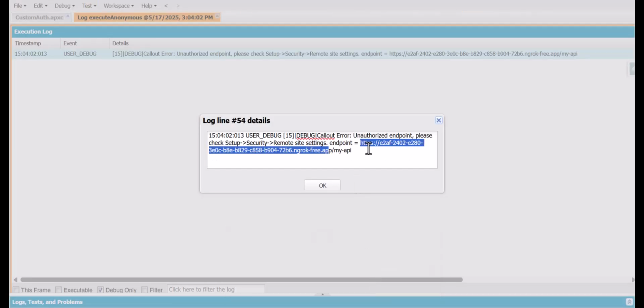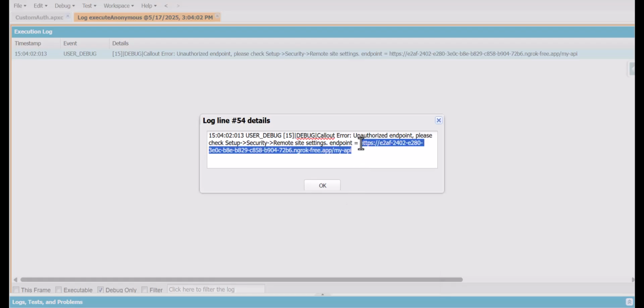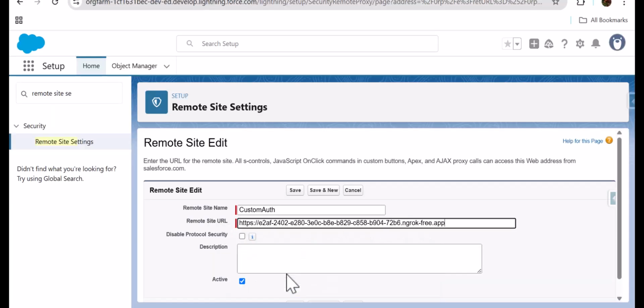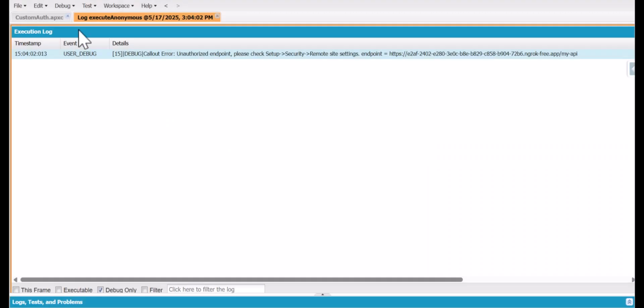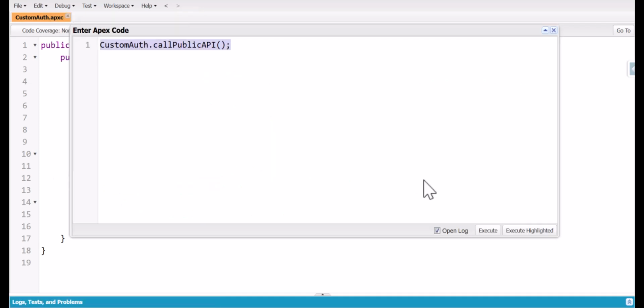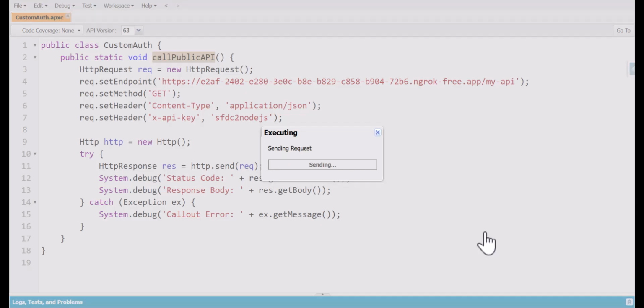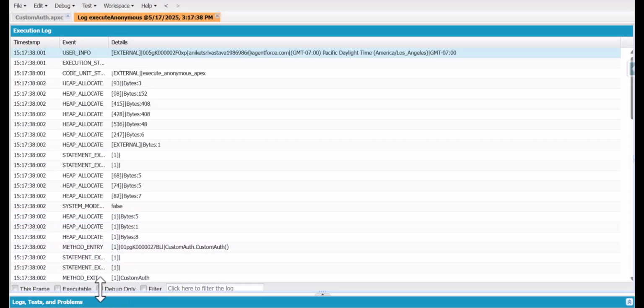Let's review it. Yeah. And in remote site settings, we don't need to add the whole URL, just the base URL. So till this point, we have to add. Let's go back, save it. Let's go back to our dev console, close this log, again go to the anonymous window, and I'll execute it again. Debug.